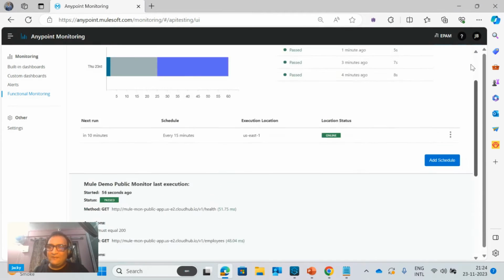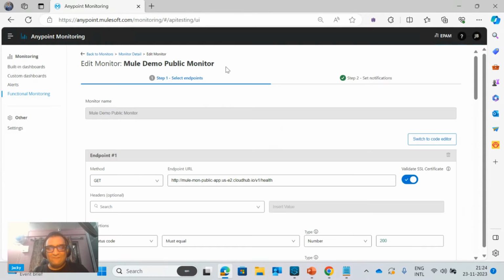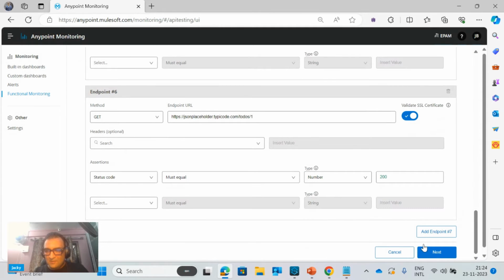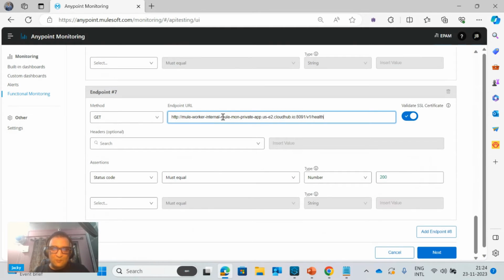And this is my private endpoint where the application is running on port 1891, right? So I will add endpoint 7. Let me just validate the URL. So I will just remove the internal. When you just want to monitor from outside, we don't use the internal.